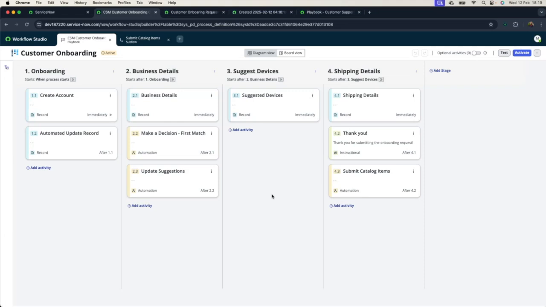Okay, next. This is how your typical playbook looks. Initially, once you add the trigger, you'll have no stages. It'll have some dummy two or three columns where you can start adding your stages. Then under each stage, you can start adding your activities. So first I'll talk about stage.